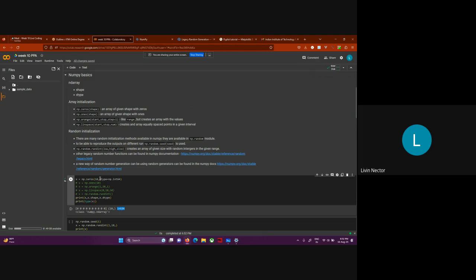You have to pass the data type like this. So this is the 64-bit integer data type. By default, it will be float. If you leave out this argument, it will be float. And similarly, for ones, it will be all ones.